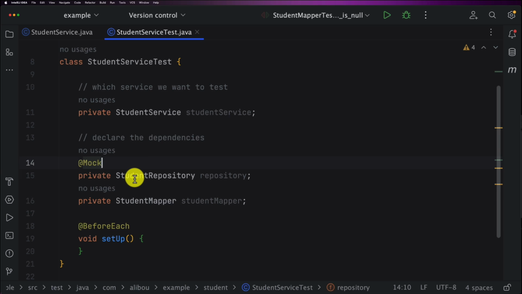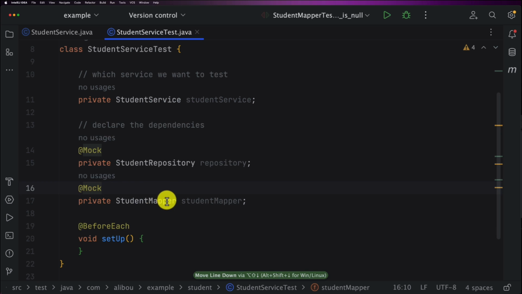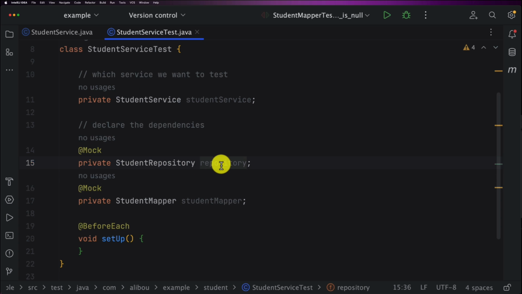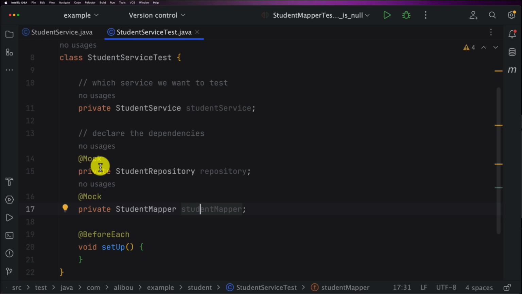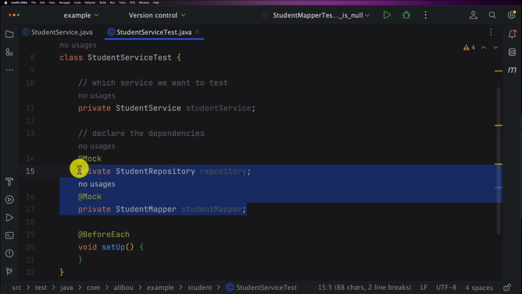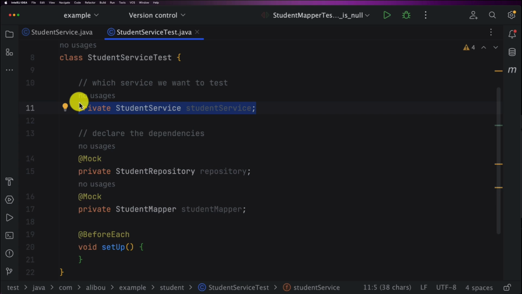So let's select it one, and the same we need to add it to our student mapper. In this way, we are telling our test class and the Mockito framework that we want to create a mock for this repository and a mock for this student mapper. All right, now how can we tell this mocking framework that we want to inject these two dependencies into this service right here?